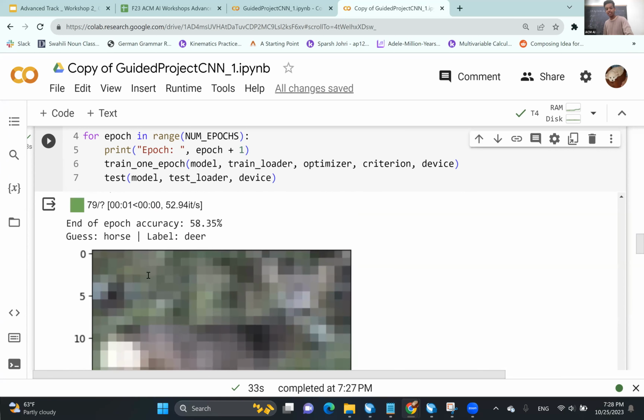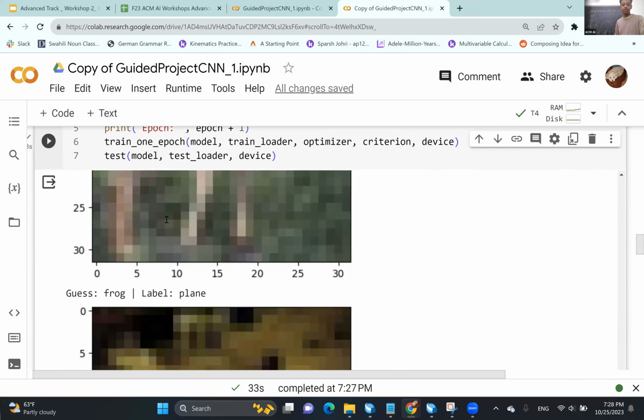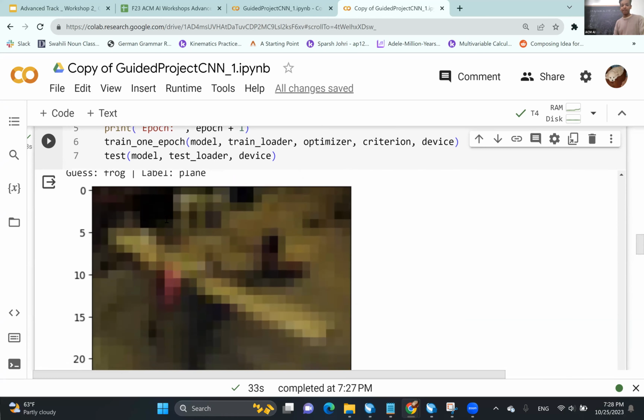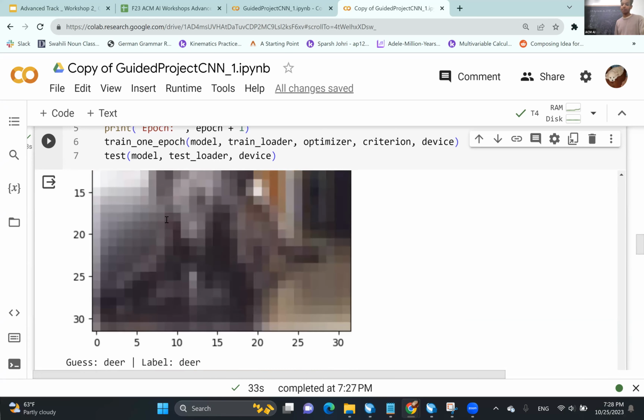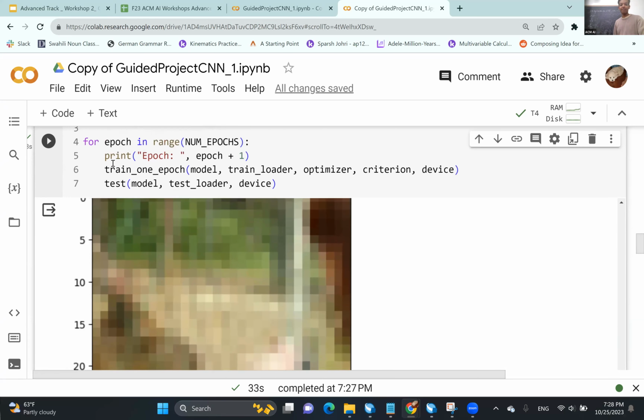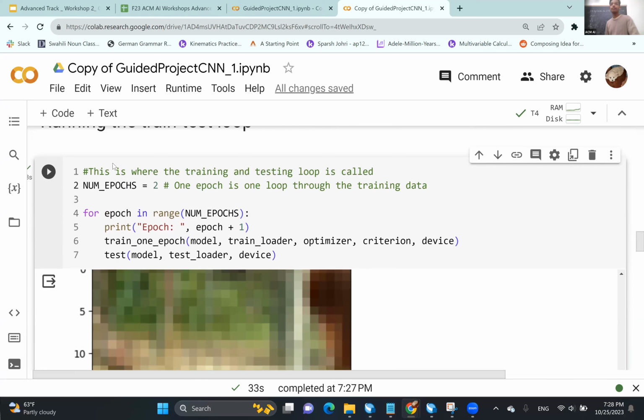And finally, at our last epoch, we have an accuracy of around 58.35, and that's not bad for 2 epochs. It increases as we go along. It stagnates after a little while. But yeah, that's the final accuracy. And these are the estimates we have. Right here, we have a frog. It's actually a horse, but the model said a dog, and so on. Do you guys have any questions on this?